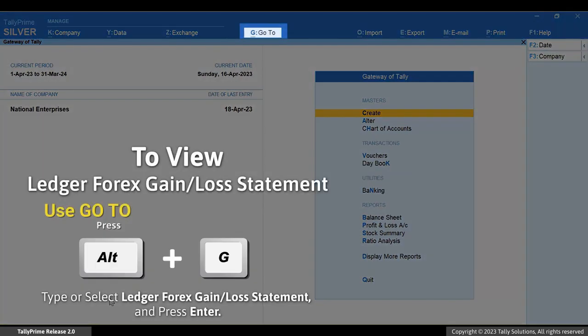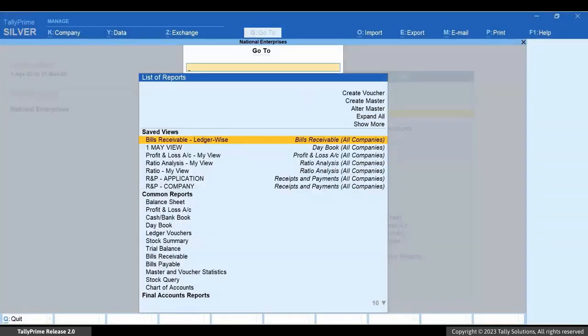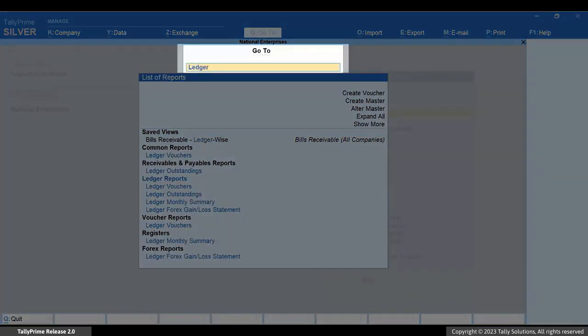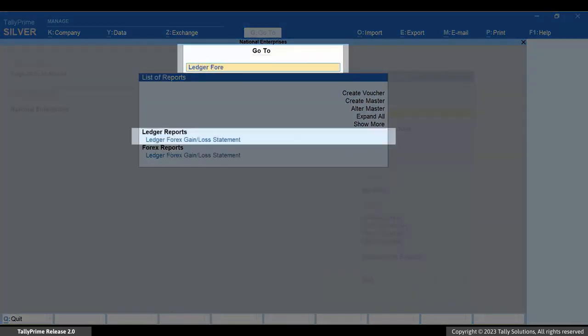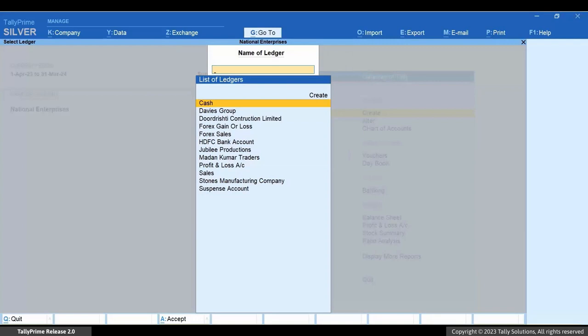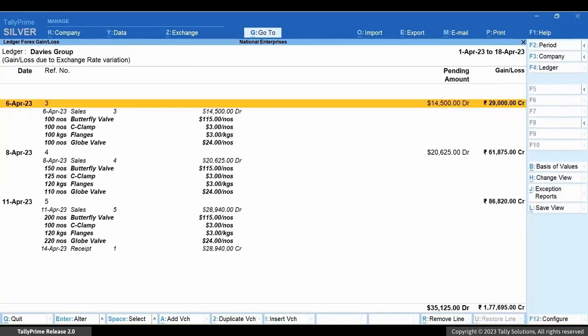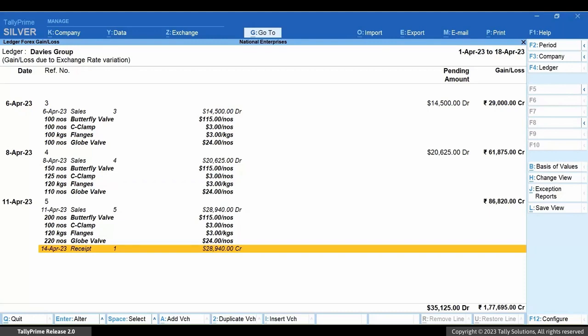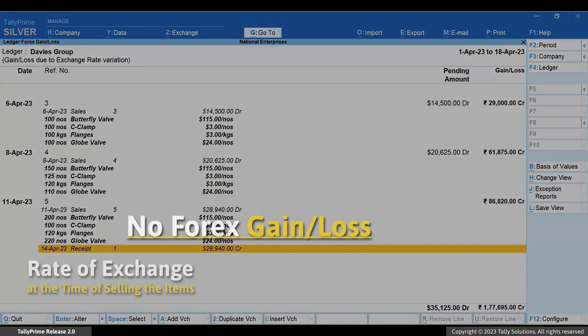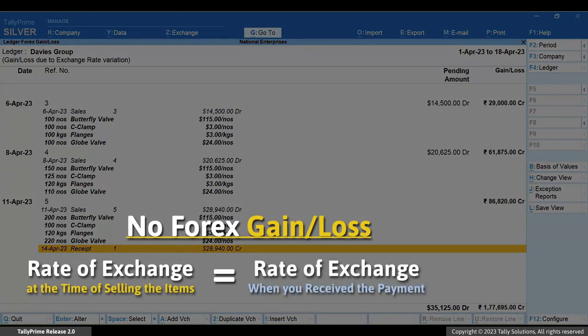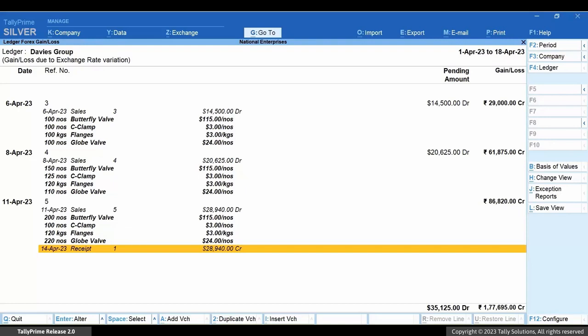Now, press Alt+G. Type or select Ledger Forex Gain or Loss Statement and press Enter. You can't see the entry corresponding to the dates of sales invoice and receipt voucher because the rate of exchange remained the same. And therefore, there was no Forex gain or loss in the transaction.